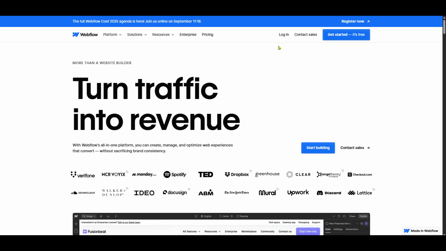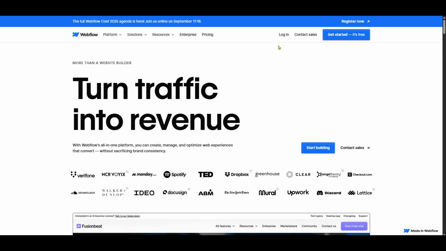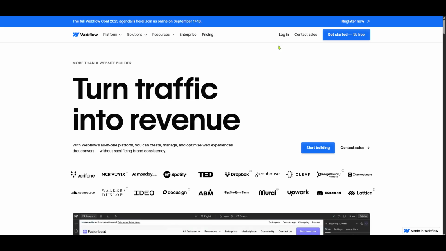First things first, let's start by heading over to Webflow's website. Just type in webflow.com into your browser. Webflow is an incredibly powerful tool that allows you to create beautiful, responsive websites without needing to dive into the complexities of coding. This makes it perfect for bloggers, entrepreneurs, and creatives who want to focus more on content and less on the technicalities.